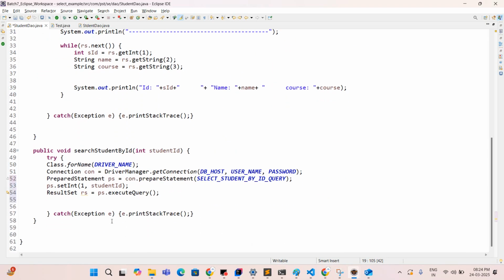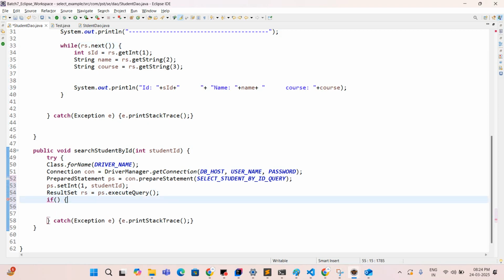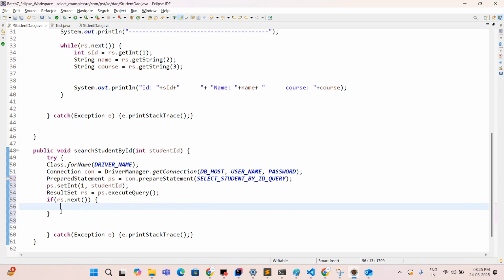So my question is, if it returns one record, do we really need a while loop? No, sir. Yes, use an if condition. So while is not required now. When do you go for while? If you have a lot of records, then you need to iterate. But now we have only one record. In this case, we can go for an if condition: rs.next(). If that one record is available, just print it. That's all. No need to check again. So the while loop is not required here.